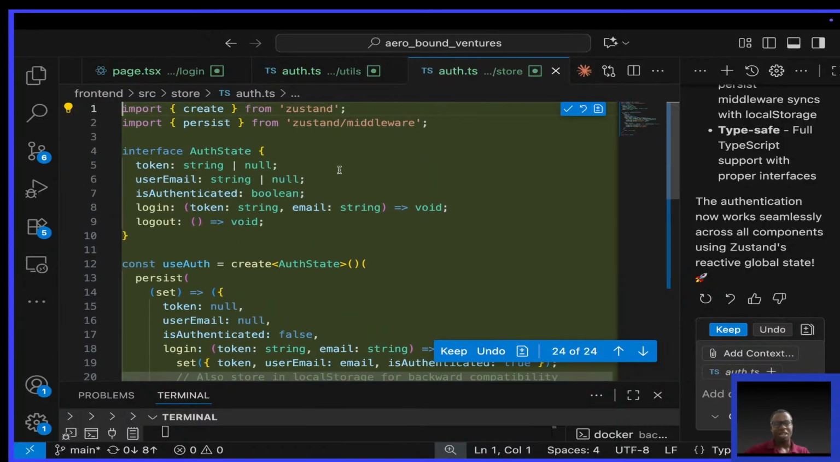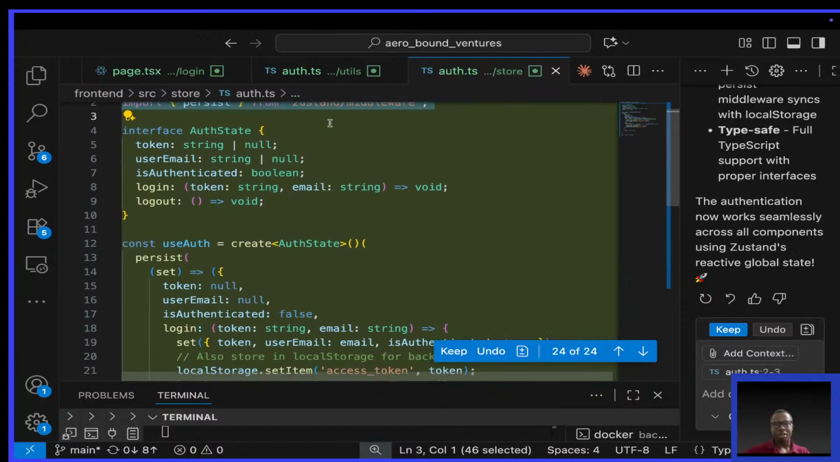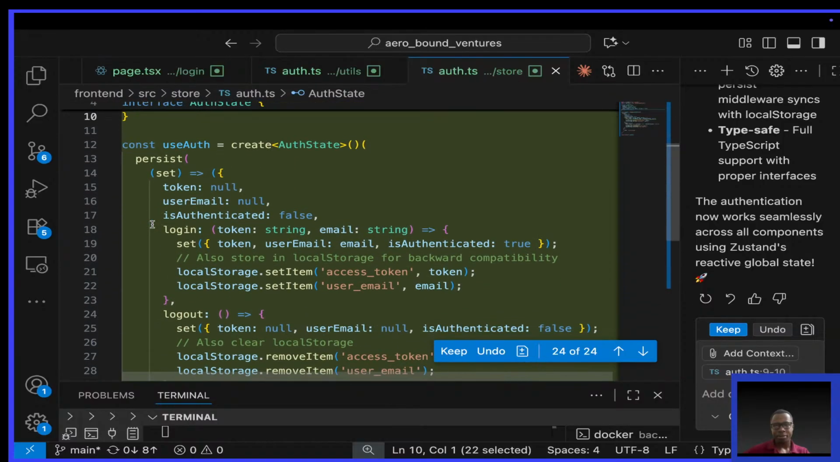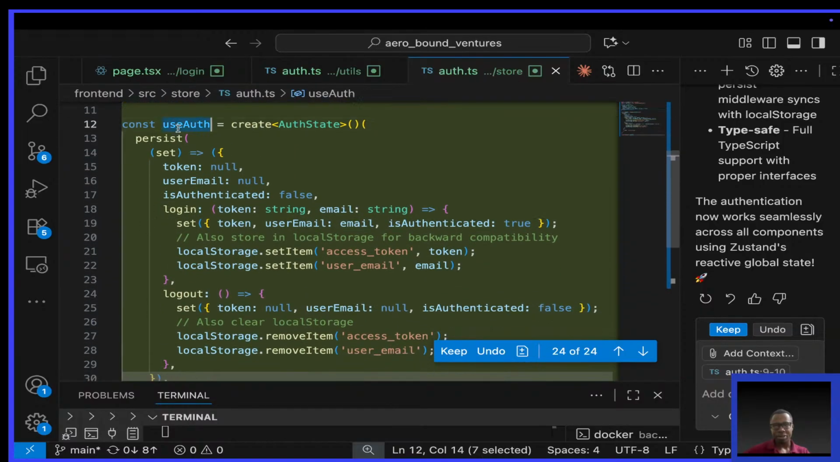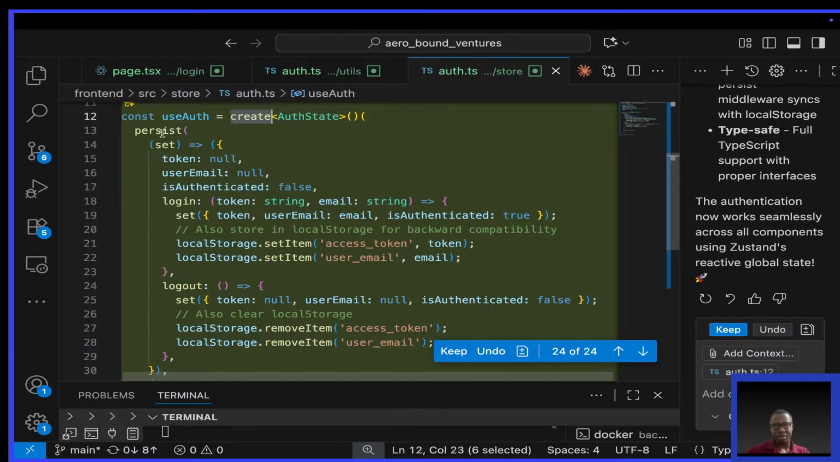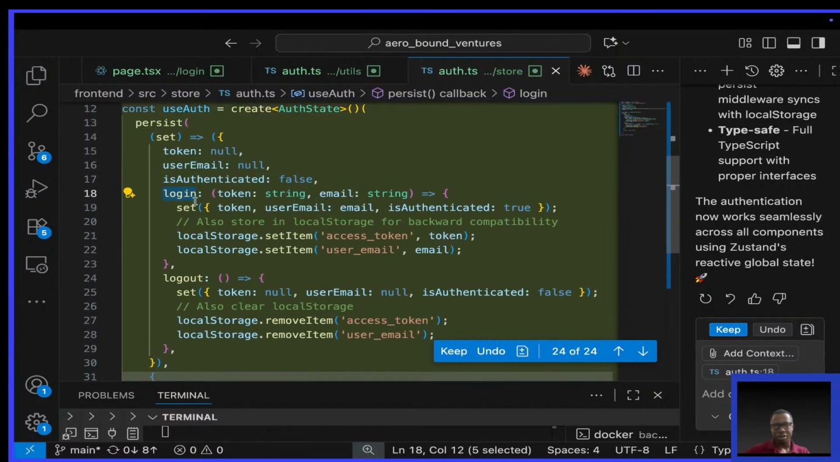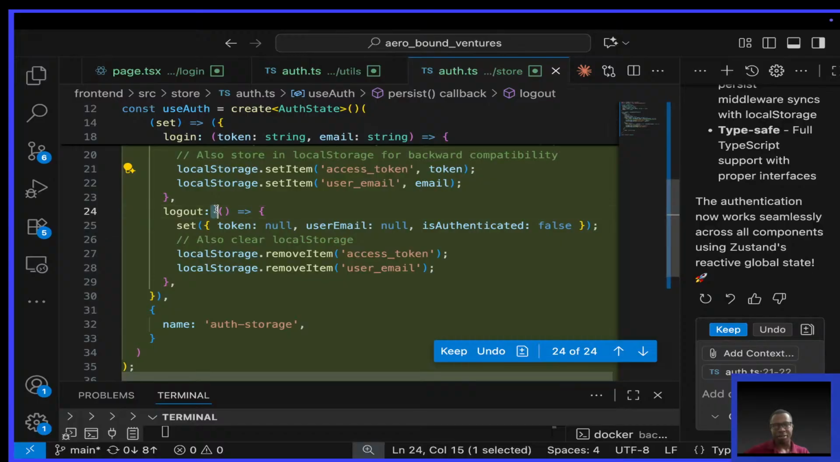So it has created an auth store, where the state is being persisted. The auth state has the token, user email, is authenticated, a login function, and a logout function. So in useAuth we have create, persist, and then we have a token, user email, authenticated false by default. Login simply sets the token and does the local storage item. Logout sets everything to null and false.